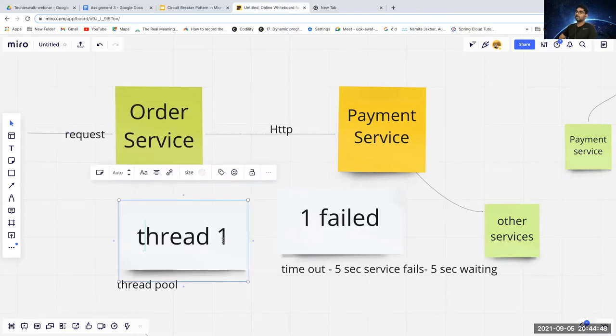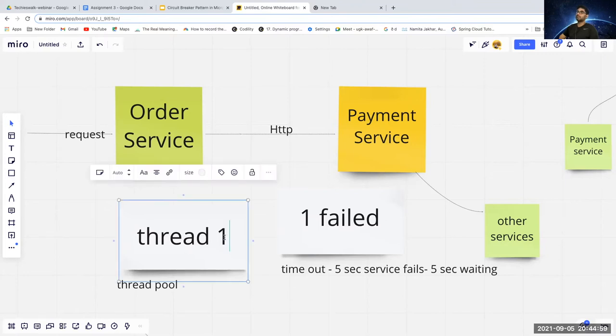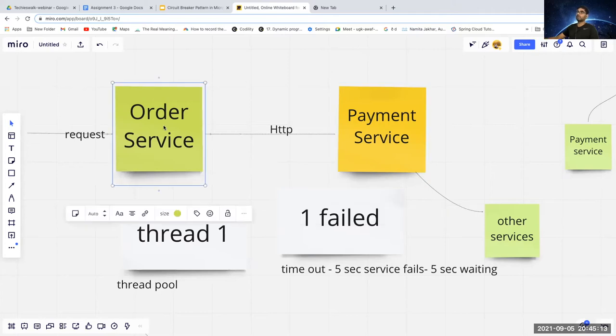Now, let's say there are 10 users and 10 requests are coming. So you have 10 threads, or we have a thread pool. All the order service calls go to one thread pool, and one thread is assigned to each call. Let's say a pool of 10 threads is the maximum capacity of our system. I'm just giving an example. And all 10 threads got stuck because of this waiting time. Now, not only does your payment service fail, but your order service will also fail because it goes out of resources.